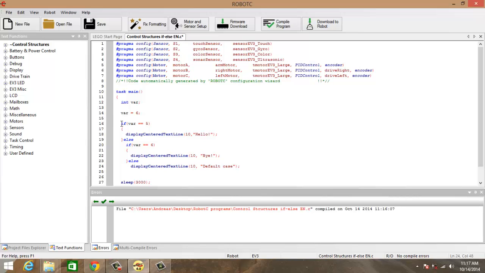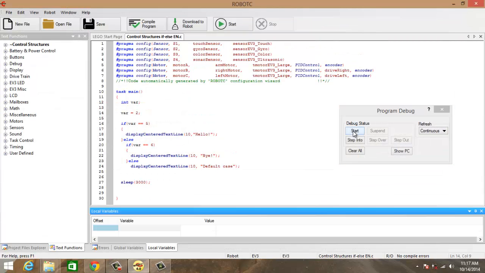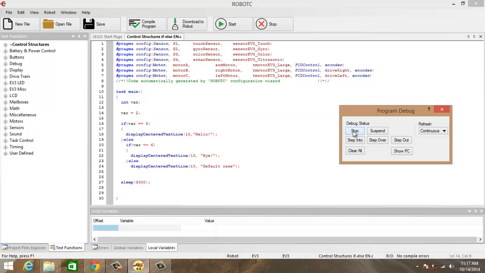Now what this does is check if the variable is equal to 5. If it's not, it checks if the variable is equal to 6. If it's not, it moves to the else, which is the last one in this case, and displays default case. Now here, if I change the value from 6, I will check the default case. So compile, download to robot, and start. And you can see it prints default case.